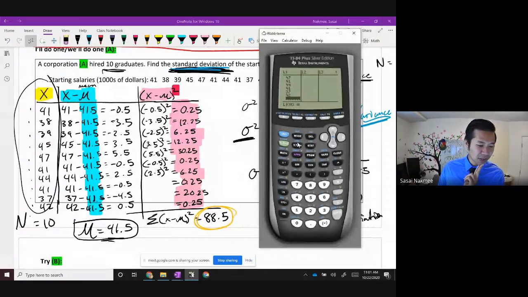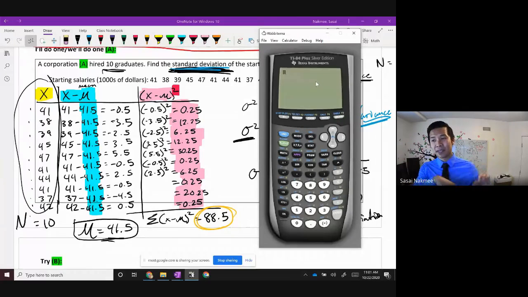Once you put all those numbers into those lists, you hit second, and you hit mode to quit back out to the home screen right here. Again, don't worry if this is going too fast. I'll write down the steps after this, okay?